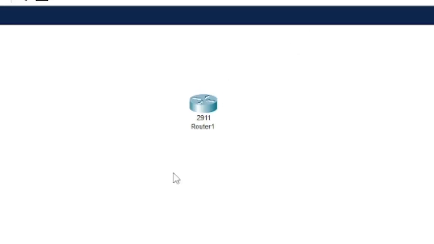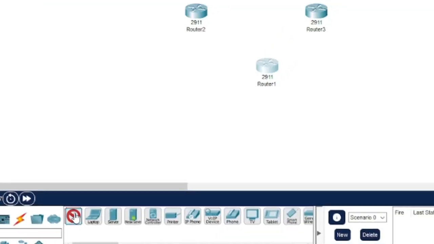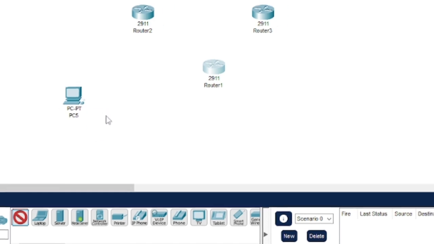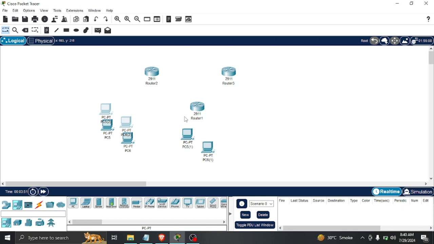Now place 3 routers. And now place 2 PCs below each router. Place a switch below each router.